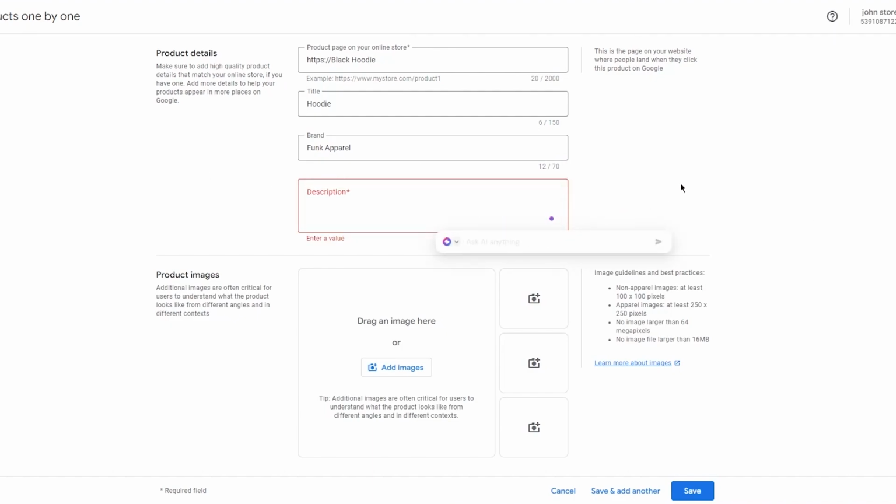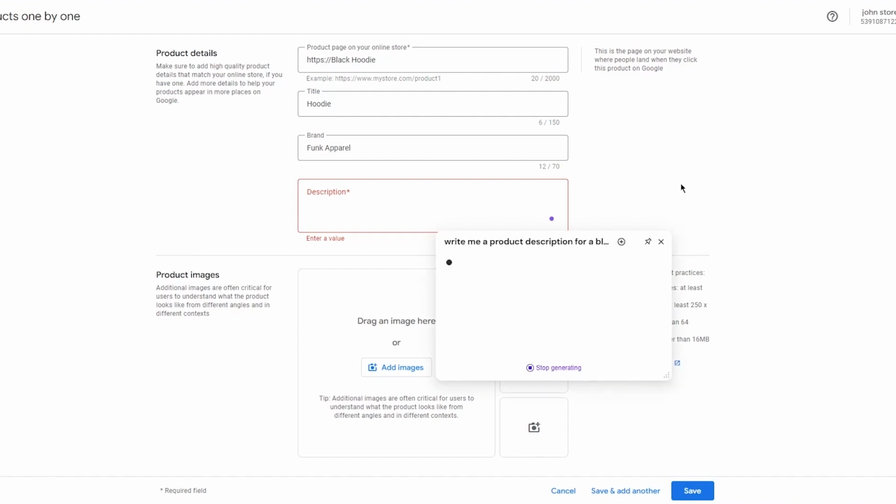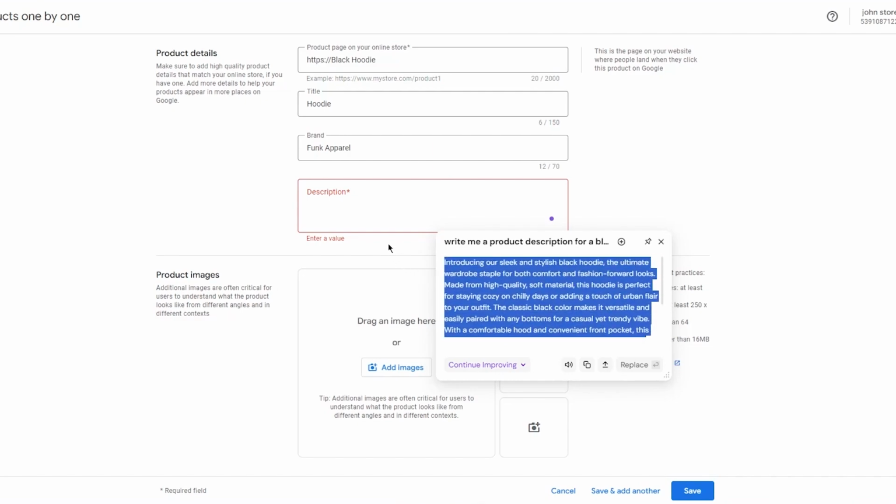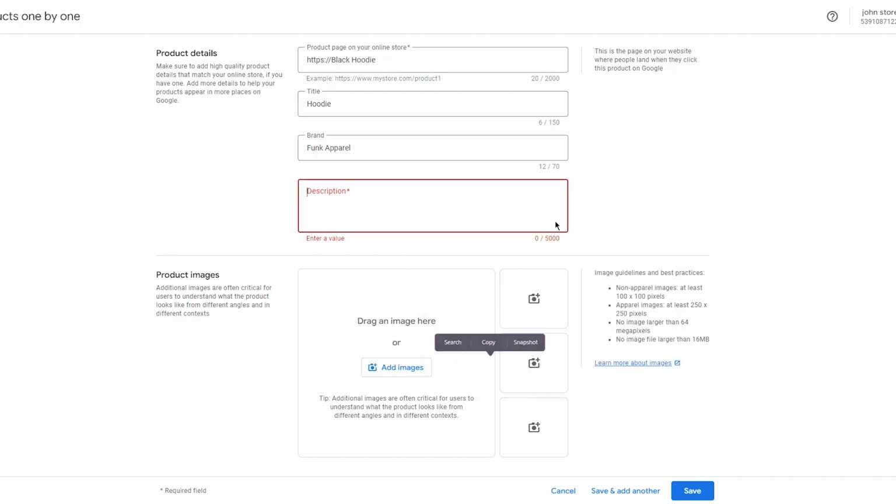So what I'm going to do is I'm going to ask AI. I'm going to go ahead and write me a, let's say, product description for a black hoodie. Okay. You're going to write that in and you're going to click on enter. And as you can see, it goes ahead and writes all the details that you're going to need for your product. Okay. And just as so, you can add any description that you want. Okay, so I'm simply going to write this. You can write it up to 5,000 words as well, which is pretty incredible.